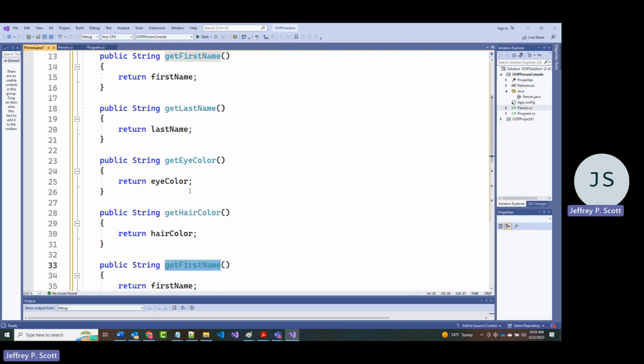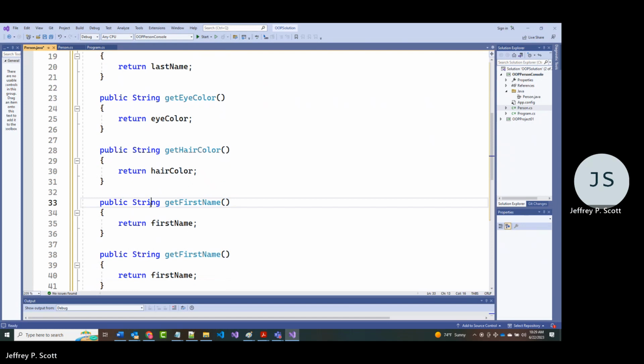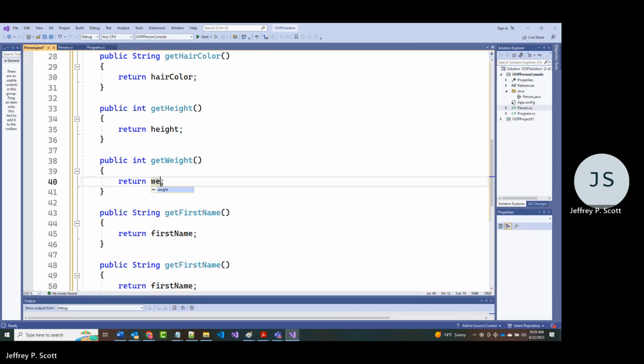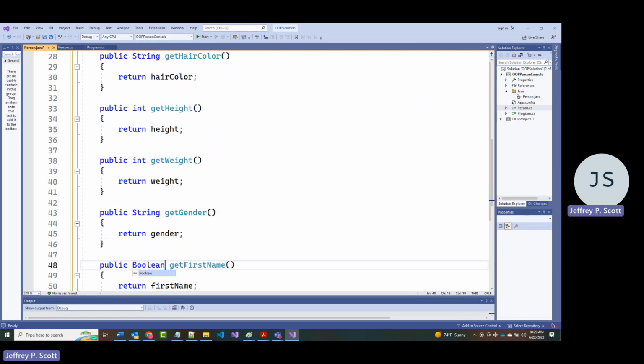But first name, last name, eye color, hair color, height, weight, hair color. This was gender, and this was a Boolean, and this was is married.